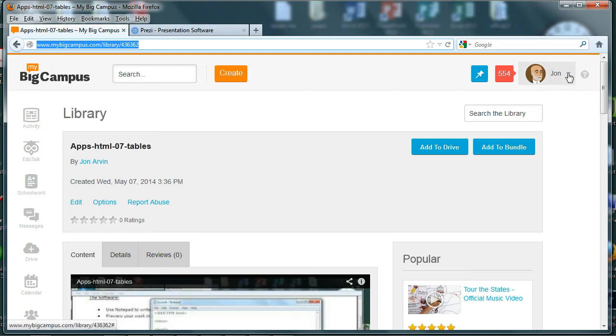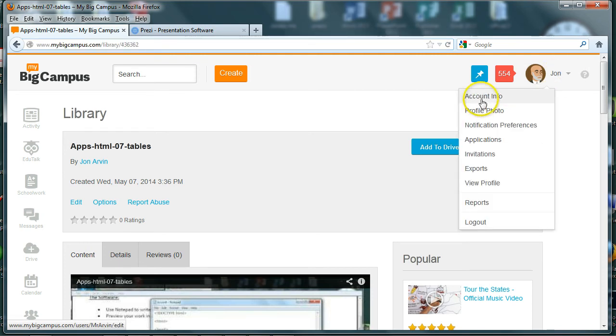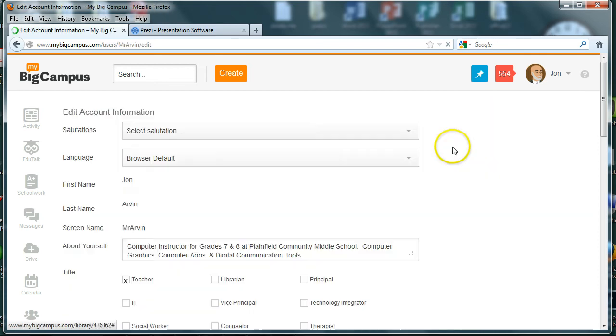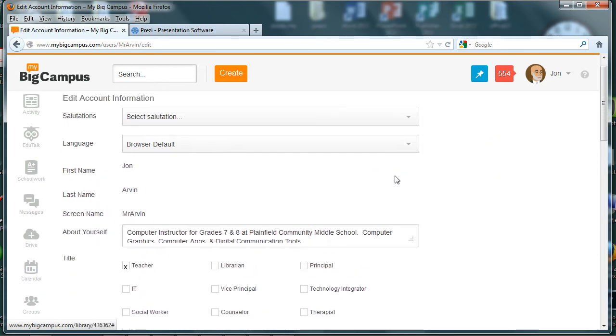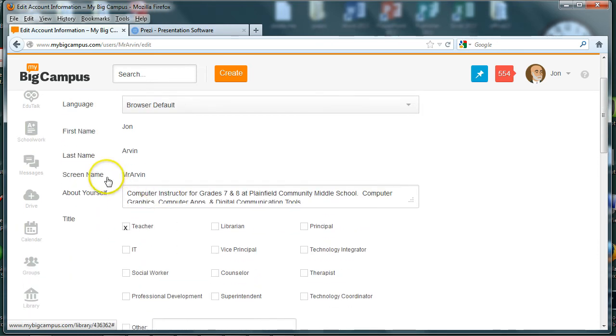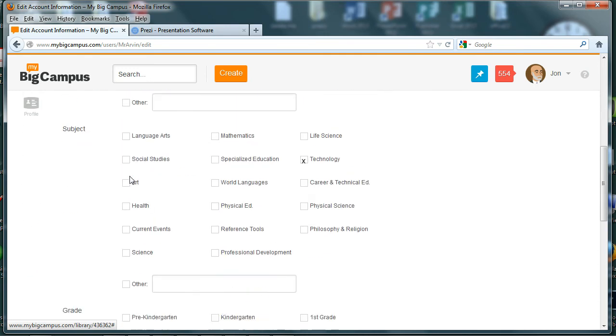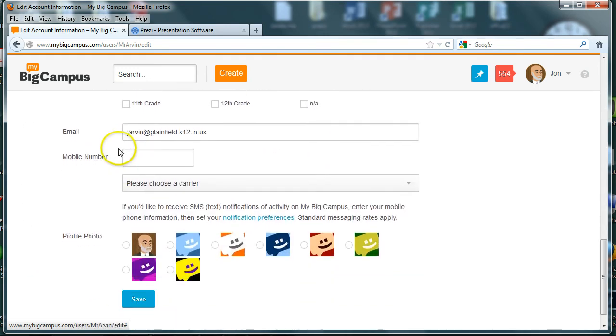Look on the top right-hand side where you see your name. Click the little drop triangle and go to Account Info. Once you get to Account Info, there's a couple of things you need to take a look at. One would be a screen name might be important, but you won't have all this much stuff. I'm a teacher. I have more stuff than you.